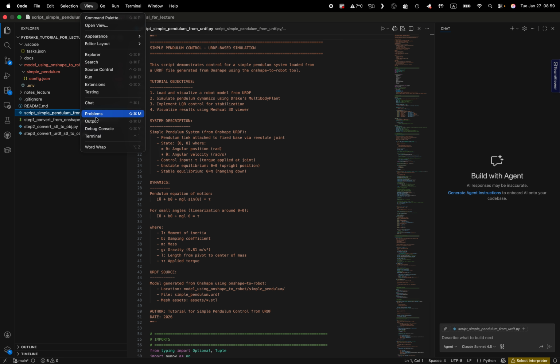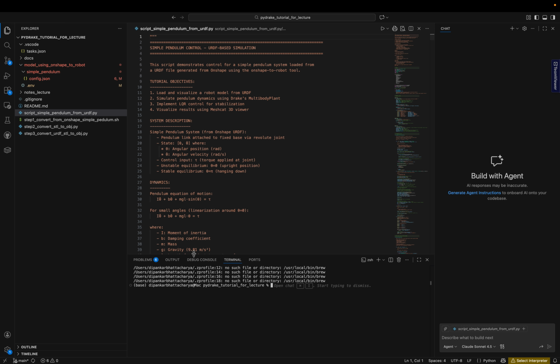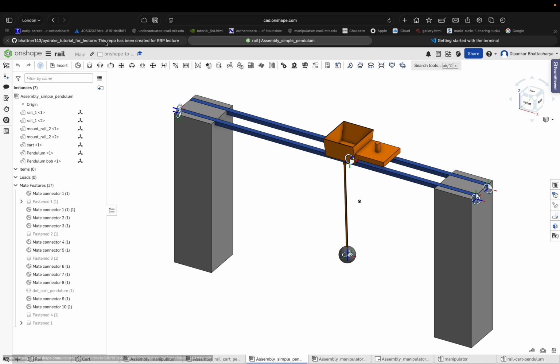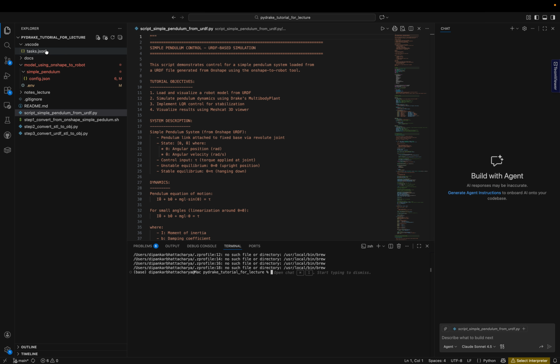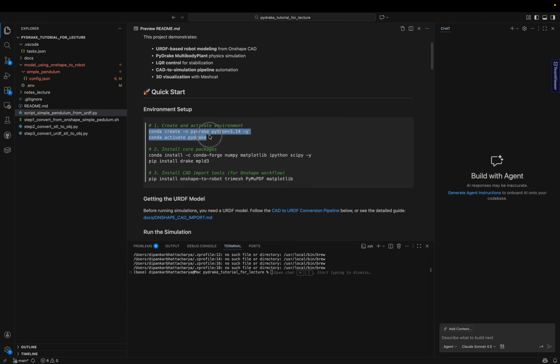Go View and then Terminal. We have a README file here that we can preview for the installation steps. It shows all the steps we need to complete. Since I already have a PyDrake environment, I'll just use another environment named PyDrake_lecture as the new environment name.